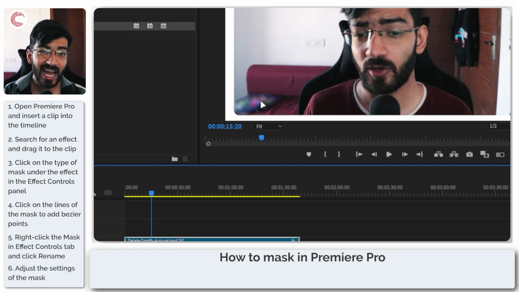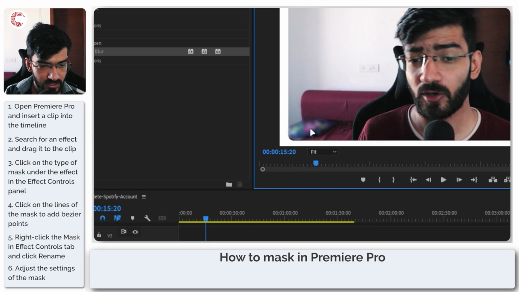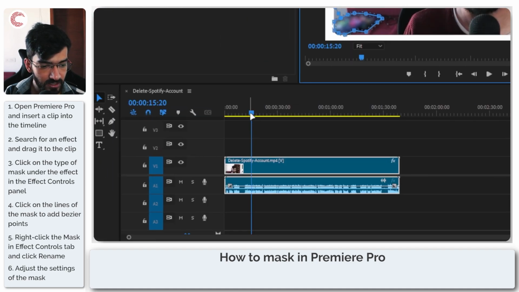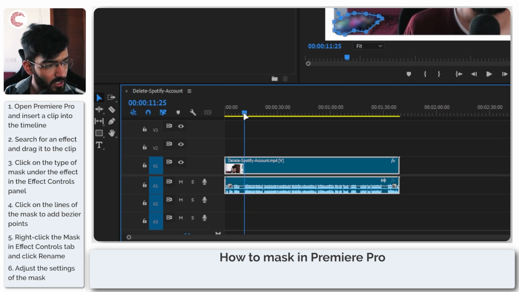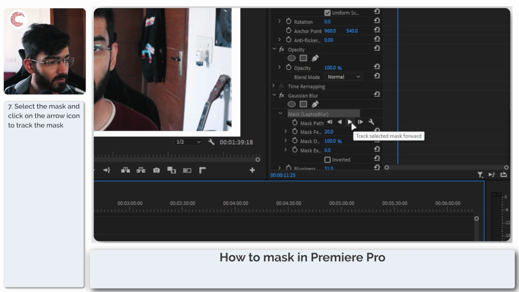Now if you want to track this mask across the video, you will find plenty of video tutorials to do that, but the easy way of doing this is to click on the effect, select the mask, make sure the mask is selected, drag your playhead to where you want to start the tracking, and then just click this track selected mask forward button. This may not always be accurate, and you may have to come back on frames to fix, especially if your subject is moving.